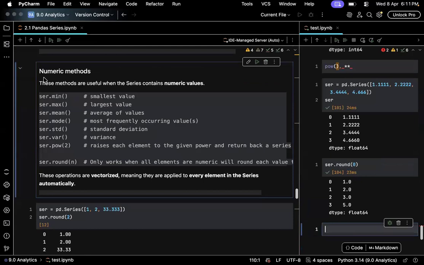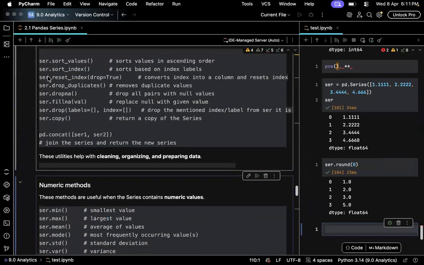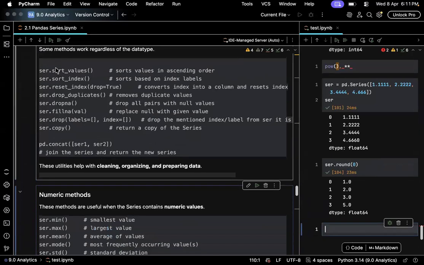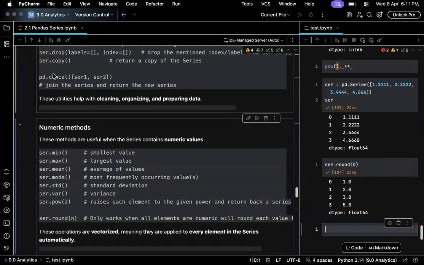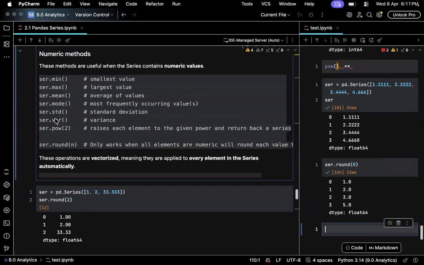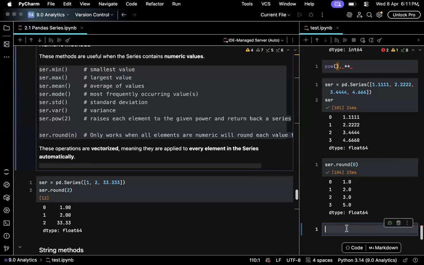Good. These are, as I said, the general methods, the methods to understand shape, the methods to understand data, and the methods to understand general methods. The 3 categories of methods work on series storing any type of data, but these numeric methods will only work on series storing only integers or floats. If you try to use them on a series storing some other data type, it can either give us a null value back, or it can raise an error. Let's see. I think it will raise an error.